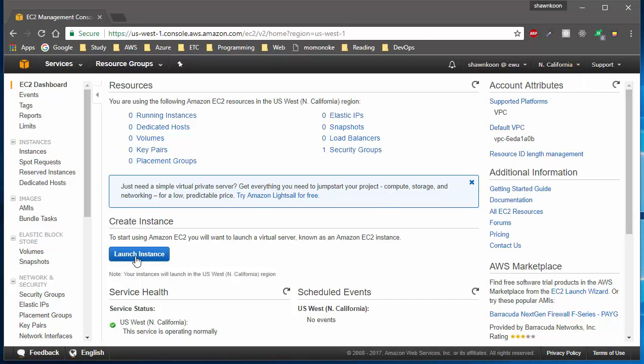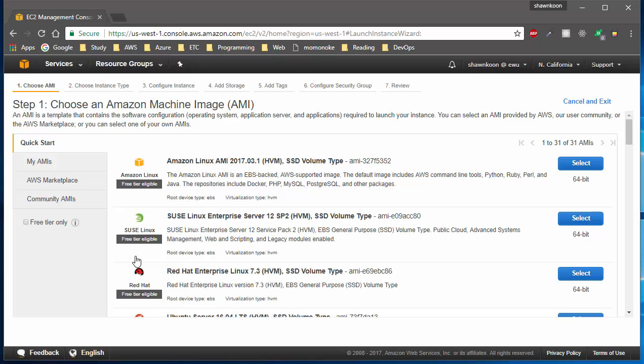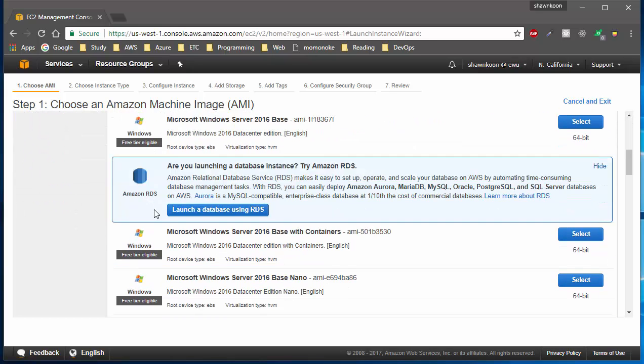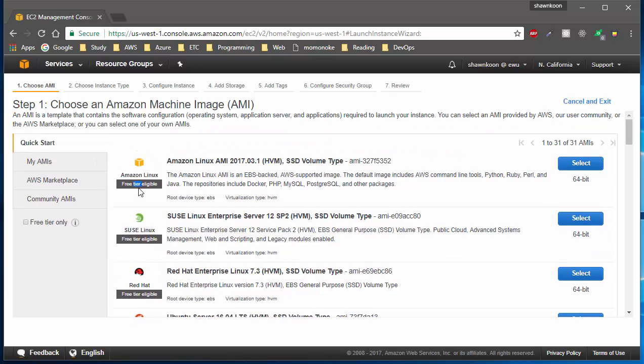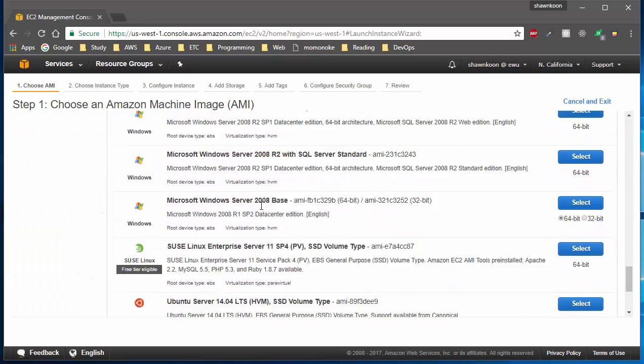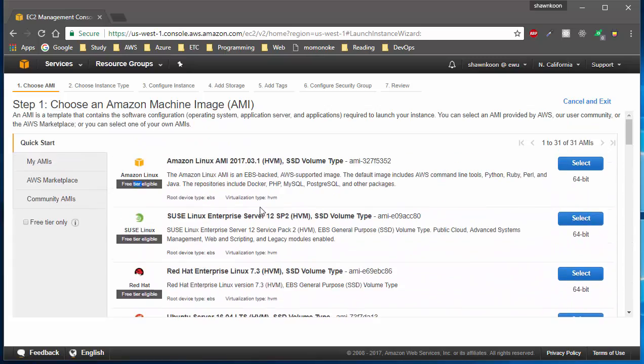Click on Launch Instance. If you click on Launch Instance, you will first have to choose an Amazon Machine Image, which is also known as AMI. As you can see under these AMIs, there are free tier eligible tags. If you see these and if you have a free tier account, these are going to be free, which is very nice. If you scroll down, there are a bunch of different types of AMIs. So go ahead and pick one of these AMIs.